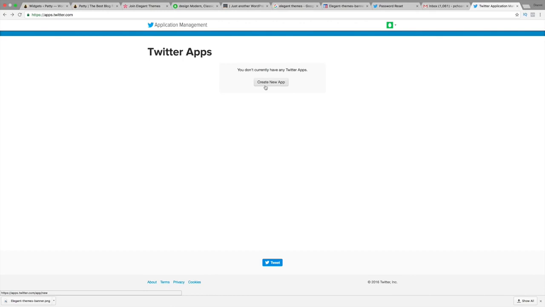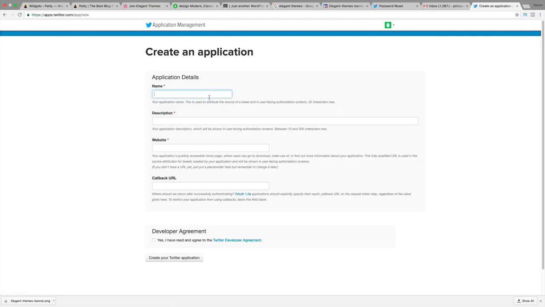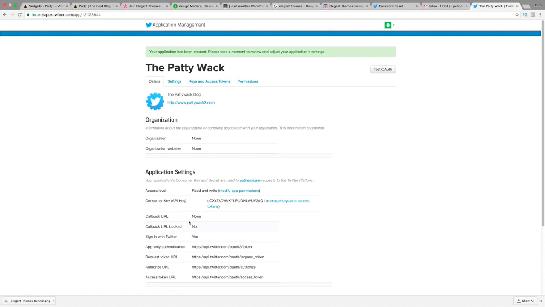Now I'm just going to click on create a new app, and give it some name. So the Paddywhack. And then right here, I'm going to put the Paddywhack blog. Right here, I'm going to put http paddywhack3.com and then leave that blank. Now I'm going to put yes and then create your Twitter application. All right, cool. So this is basically where we get all that information.